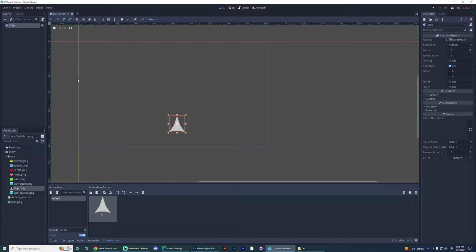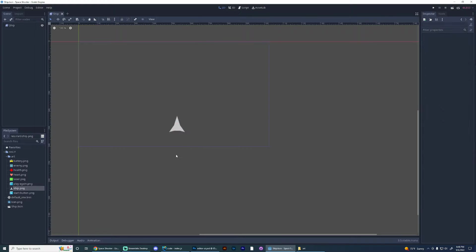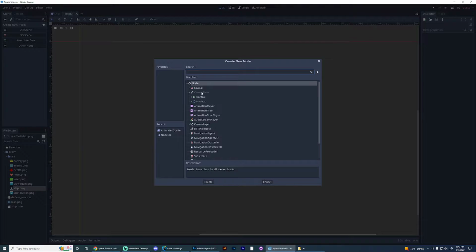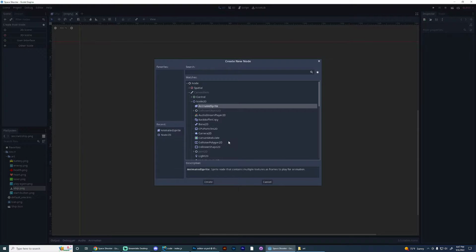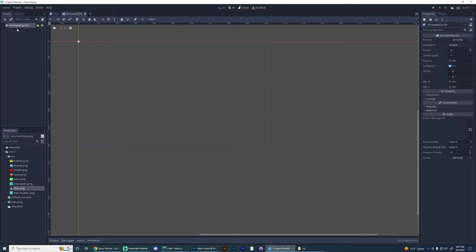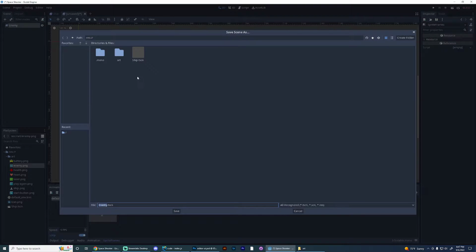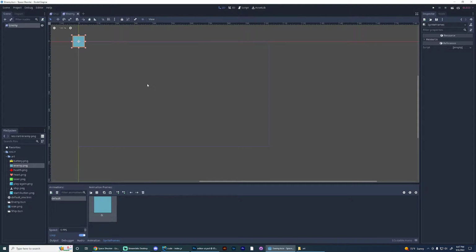I'm going to save this as ship. We'll circle back to that in a bit. Let's make another new scene. Other node, Node2D, animated sprite. Create, and this will be for our enemy. New sprite, enemy. All right, that's good enough there.